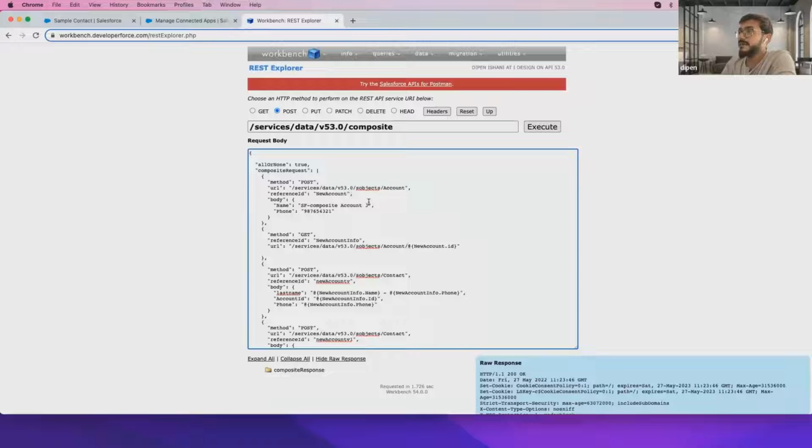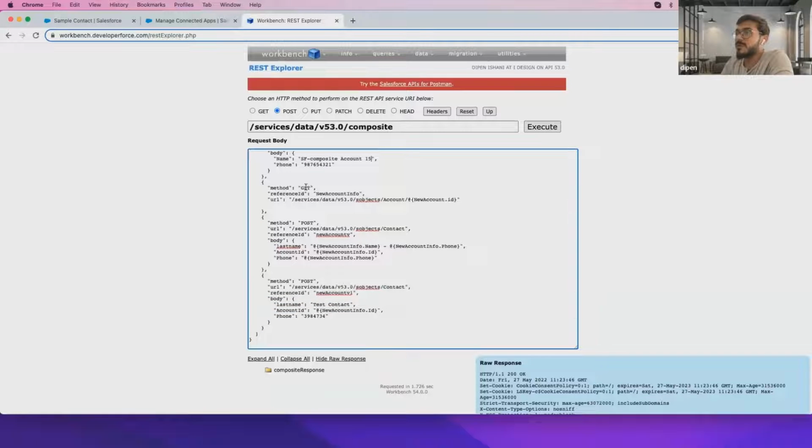If I remove this space, let me create once again. So I'll update this name, let's say SF composite account 15. Now under this account 15, I have one sub request of account, and two sub requests of creating the contact under the same account. Right? I'll click on execute once again.